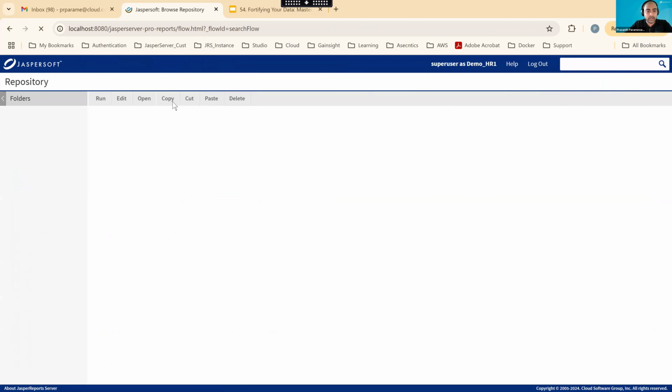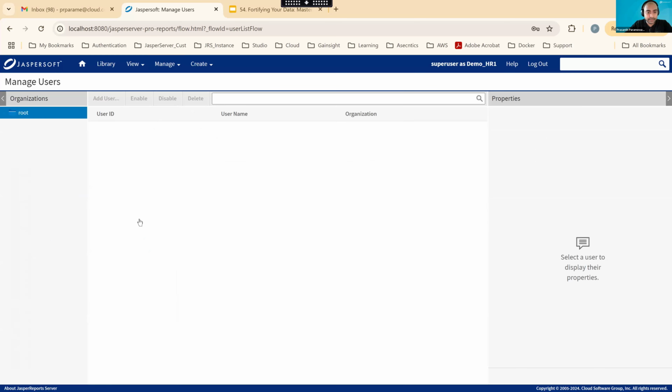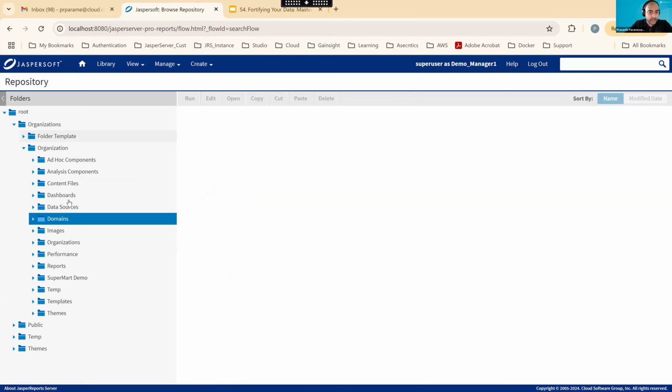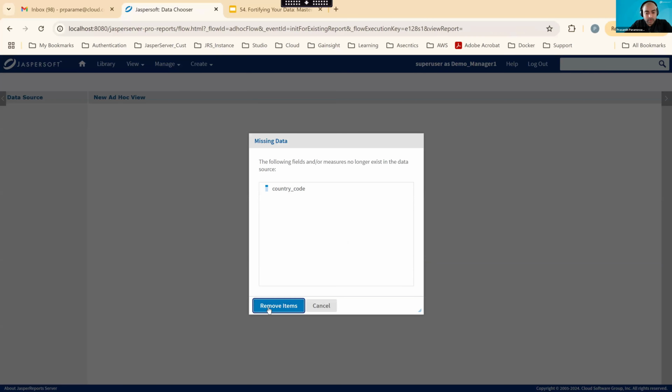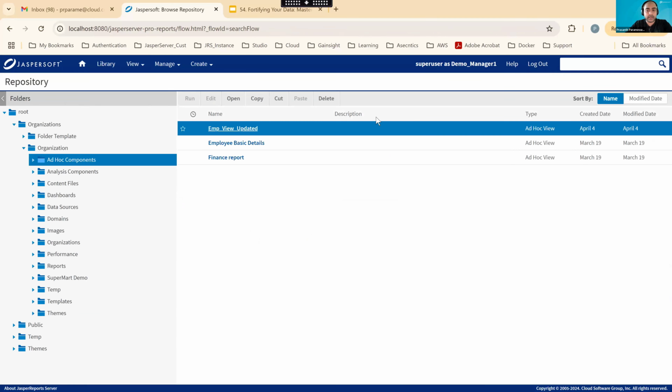and go back to the repository. I log in as a manager. And here I created a new different report called employee view updated. So that's not there. You can see that I don't see that view at all. I don't see that information at all here, right? And I have not written any logic to restrict that in my code. So yeah, this is what I was discussing.